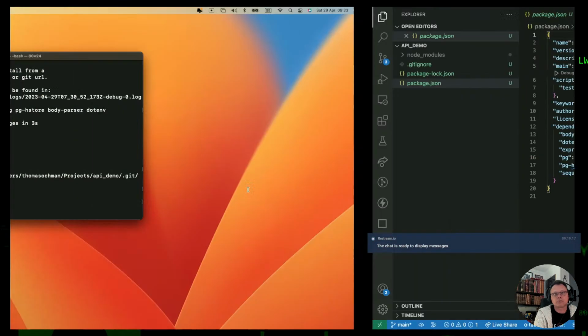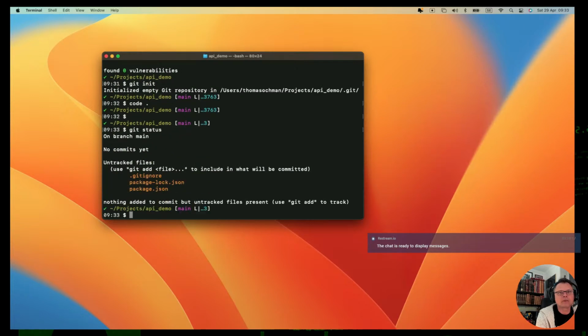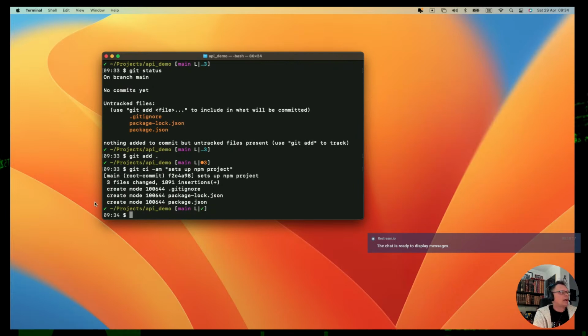Right, so now we only have 3 files to check into our Git repository. So if we do git status, we see that we have the package-lock and package.json. So actually, I'm just going to add them and commit: sets up npm project.